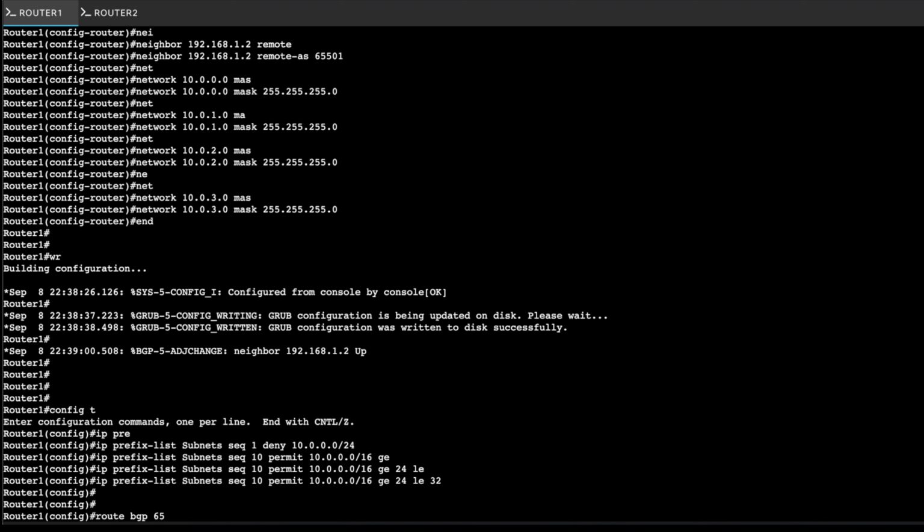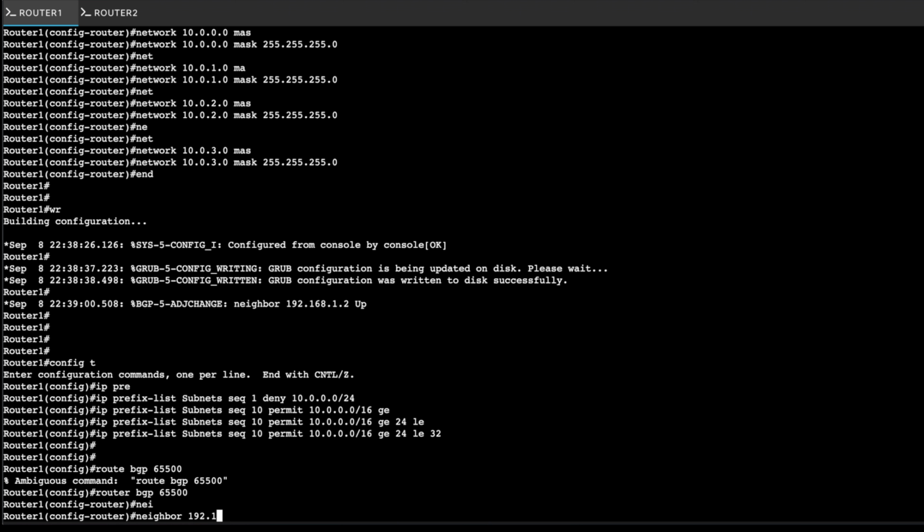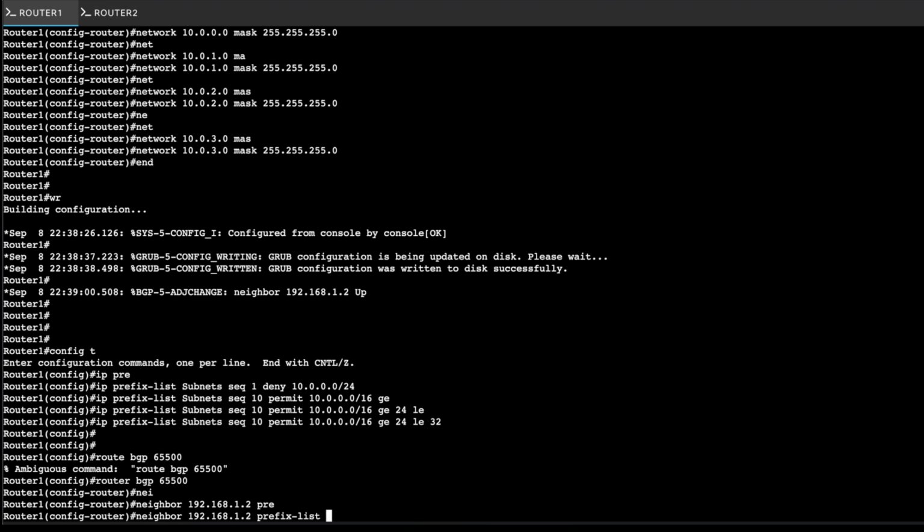Alright, so we're going to go right ahead to the BGP instance, and we're going to type the command neighbor 192.168.1.2 prefix-list subnets. That's the name of the prefix list, and we're going to configure it in the outbound direction.